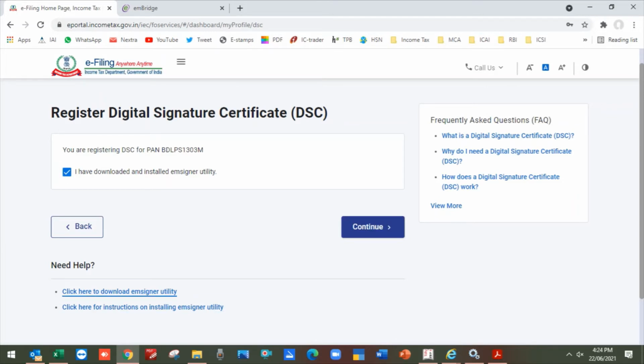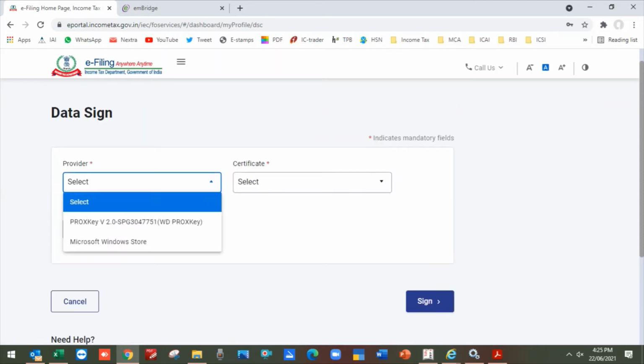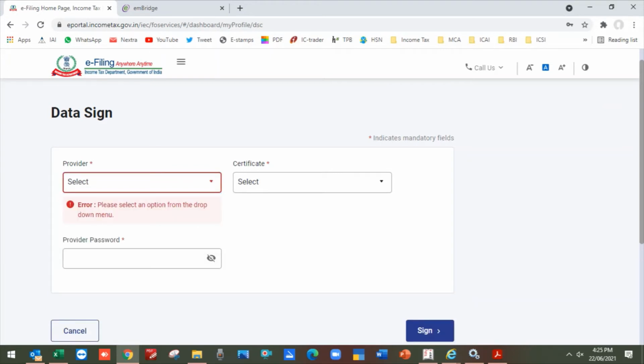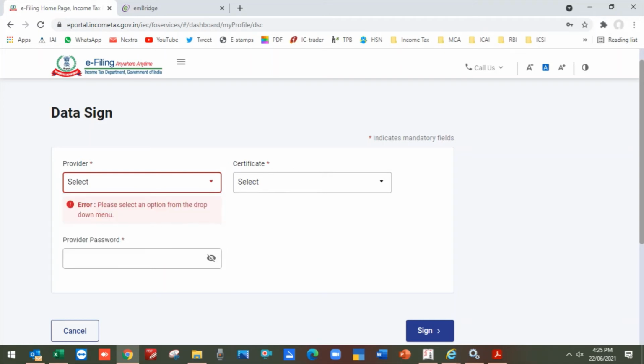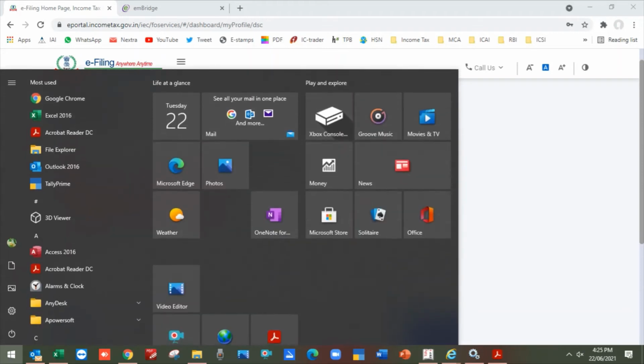This is another alternative option. Here you can click to download the eSigner utility. It will bring you the mbridge. Download the mbridge and install it. Then click continue. If mbridge is not installed in your system, this dropdown will not be shown here as it is showing in my case. So what do you have to do? First of all, you have to check whether the mbridge is working on your system or not. So how can we check it?